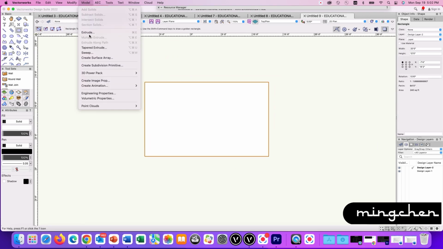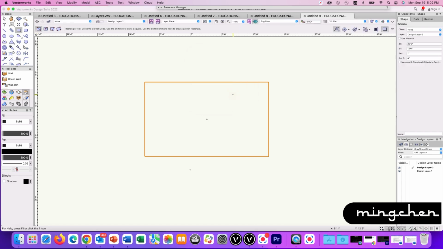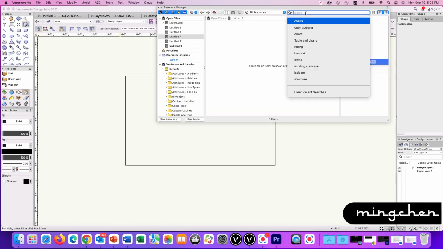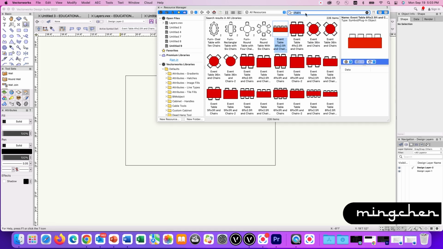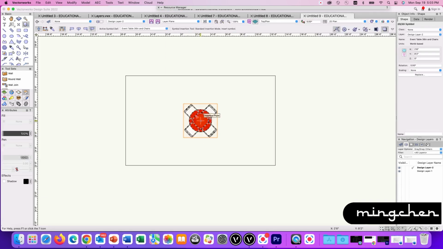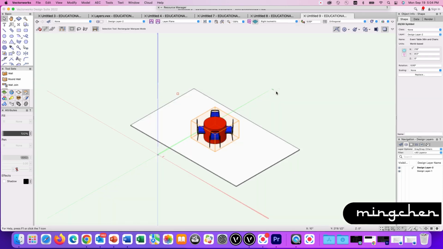Extrude the rectangle by 1 inch. Click on Symbol Insertion tool located on Basic Palette. Go to Resource Manager to search for chairs. Double-click on the event table 36 in and chairs to select it. Drop table and chairs in the middle of the rectangle. See the result in an isometric view.